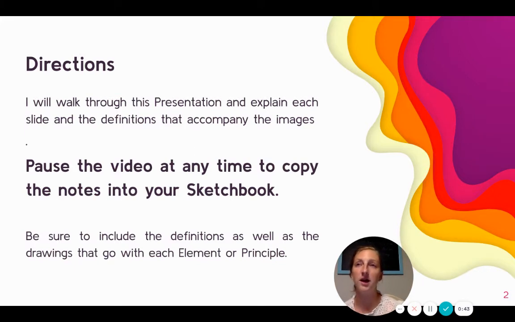For directions and grading, just make sure that you include the definitions as well as the drawings that go with each element or principle. You'll be graded on both, so make sure you include both. I will say that these are notes, and notes look different for different people. So write down what you think is most important. You do not need to copy everything word for word, but take down the most important information when it comes to what you think you need to remember.